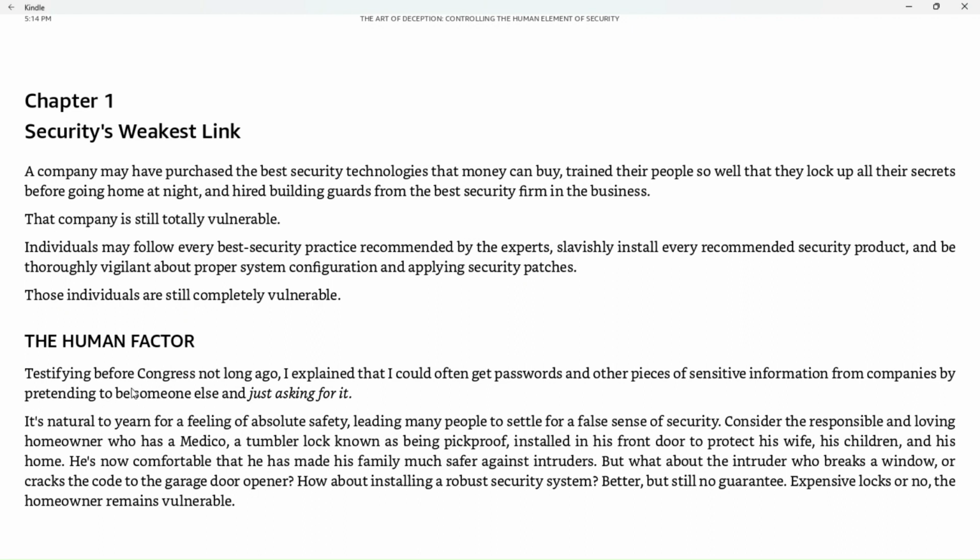The human factor. Testifying before Congress not long ago, and now this is Kevin Mitnick, obviously, I explained that I could often get passwords and other pieces of sensitive information from companies by pretending to be someone else and just asking for it. So this is basically he did some reconnaissance, right? If you look at my other video on reconnaissance, he looked up who the supervisor was for whoever the people were, right? And they have all that information online if you use Google hacking. And he found out that the receptionist's boss is Amy or something, right, or Diego or whatever. And he gets on there and he pretends to be that person, right? I mean, there's all kinds of stuff you can do, right?